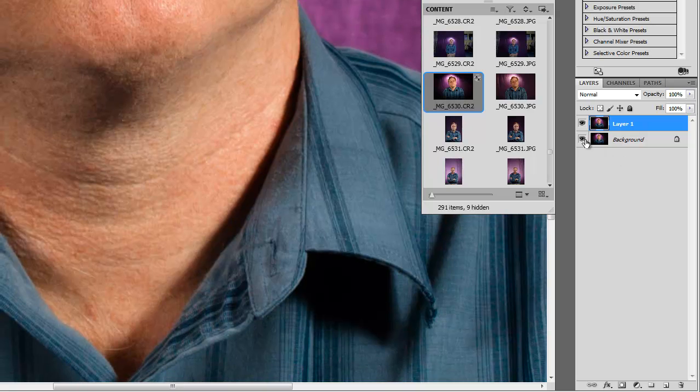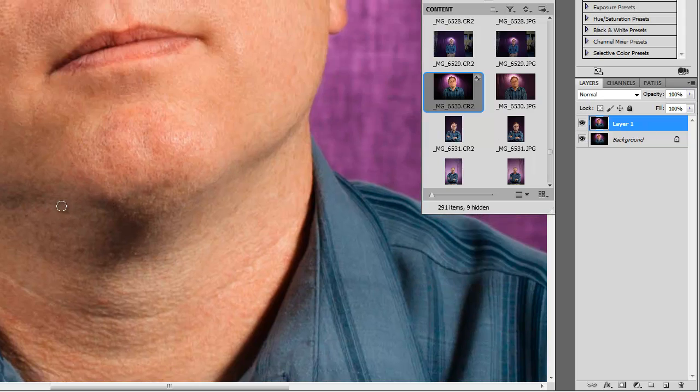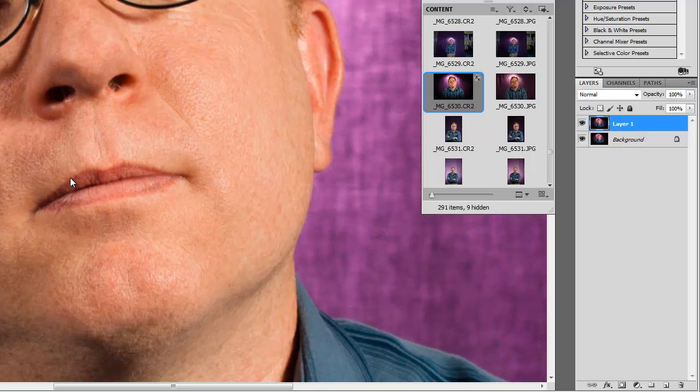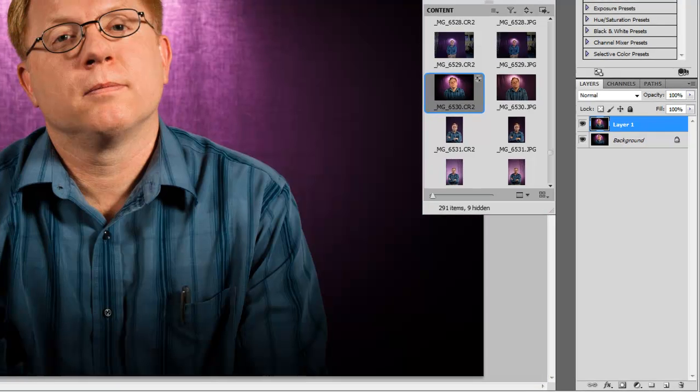So now we can start looking at the difference. If I hide the front layer, now you can see those spots that were there before. Okay, all right. Now I'm going to hit Control 0 to get a full view of what I have here.